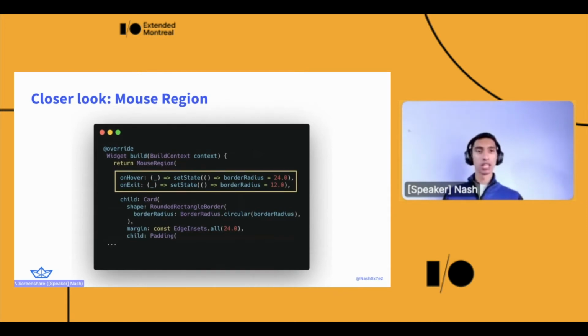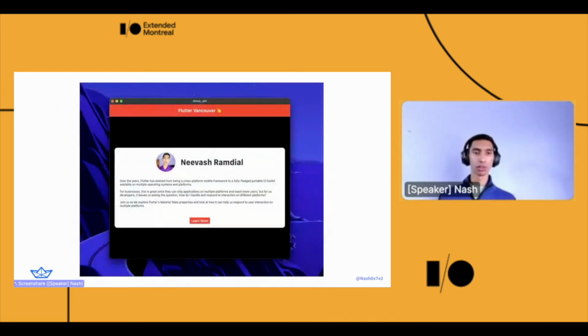And like any widget in Flutter, we need to wrap our widgets with the MouseRegion. So here we could wrap our card, and we can implement the callbacks that we care about. In this case, we care about the hover event, which is the border radius that we want to change. And we care about the exit event, and we're going to use that to reset our border radius to a default of 12.